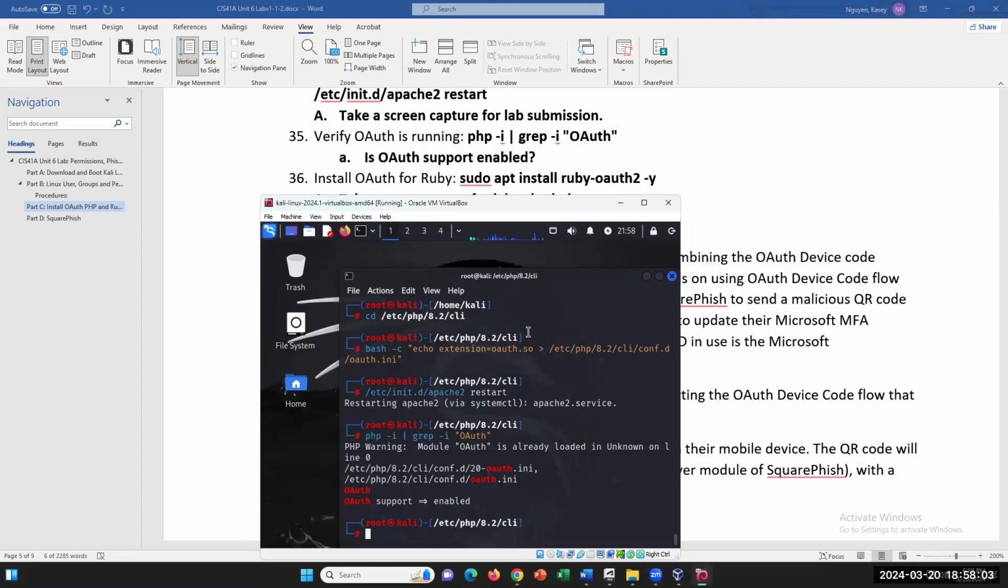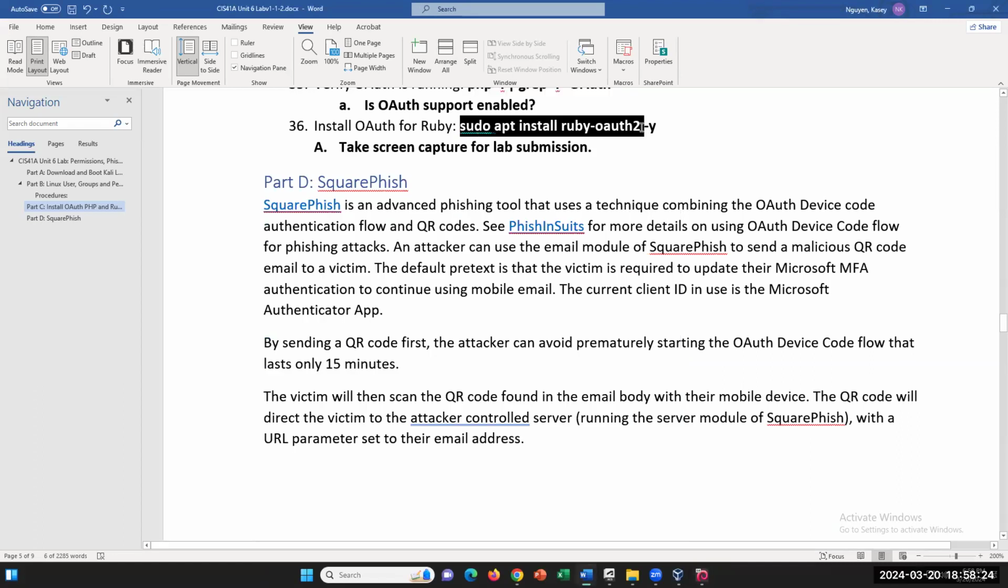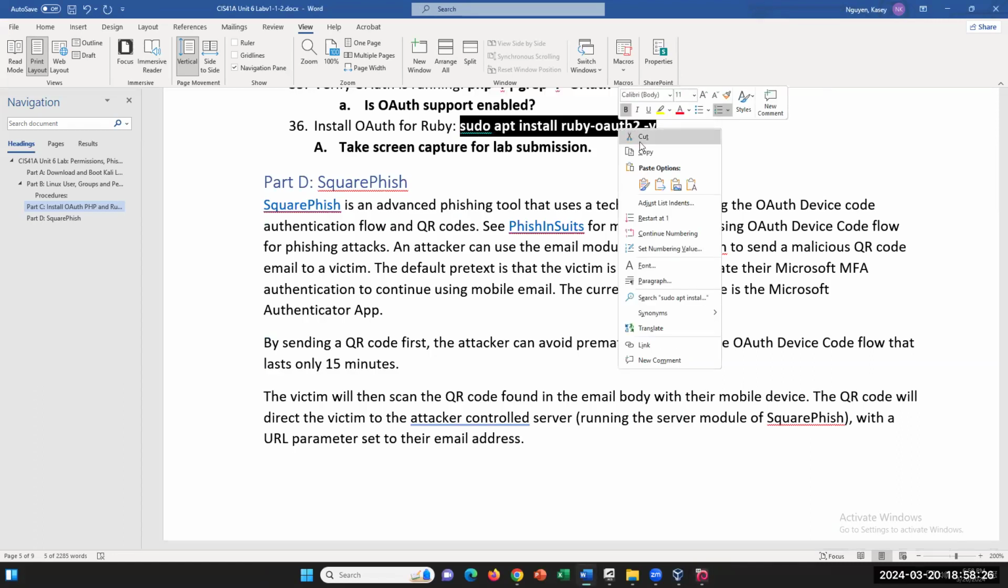Okay. And this is going to give you the overall view. It says that OAuth is already loaded. It has these files, and the support is enabled. Okay. Then with that, we need to do Ruby. Okay, so we have to install Ruby for OAuth 2.